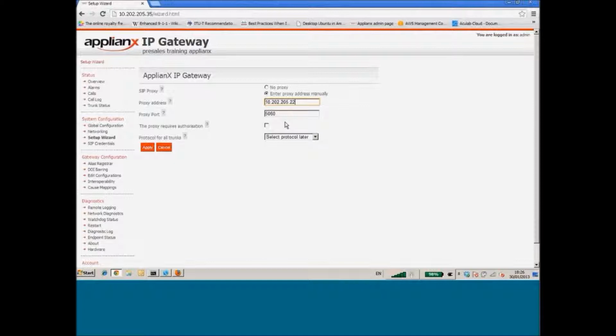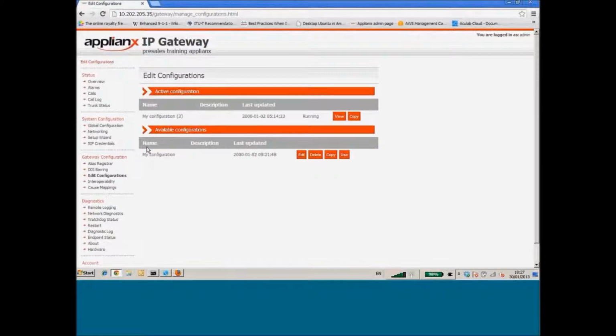We then need to select the protocol to use on the TDM trunk of the appliance. The Setup Wizard sets one protocol for all trunks, but you may edit the configuration later to set different protocols on each trunk if required. For this setup, we're going to select NI2. And then we need to click Apply, and this creates the configuration.